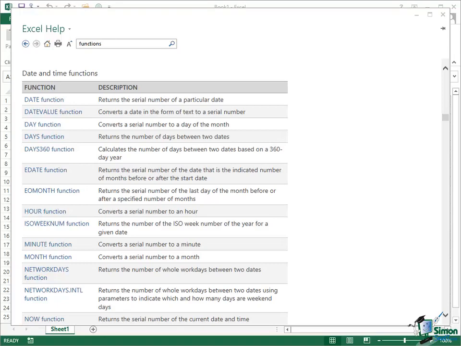In this section we're going to look at what for many people can be the most troublesome area of using Excel, and that's dates and times. Now once you understand how dates and times work in Excel, I really don't think they're that complicated, and I don't think it's that difficult to understand them.